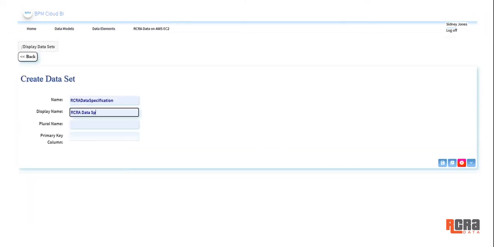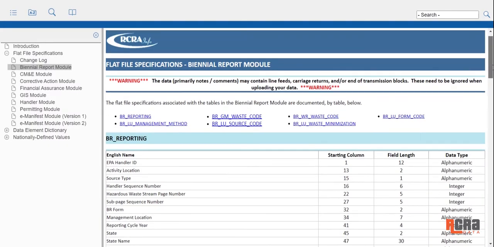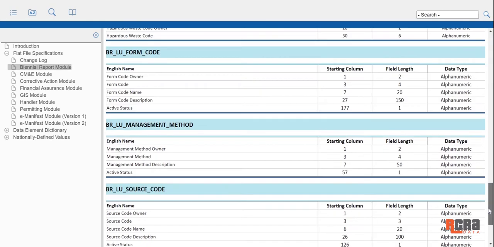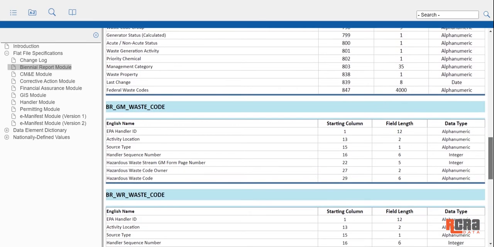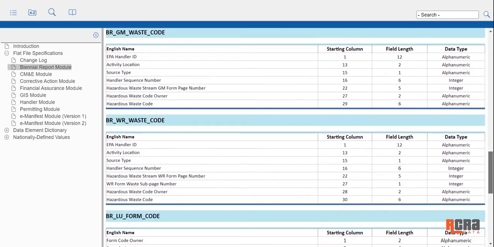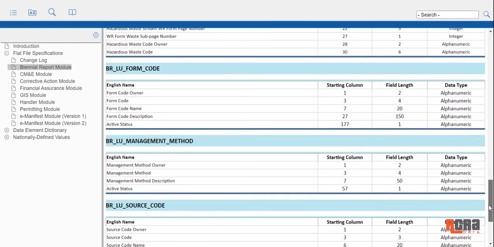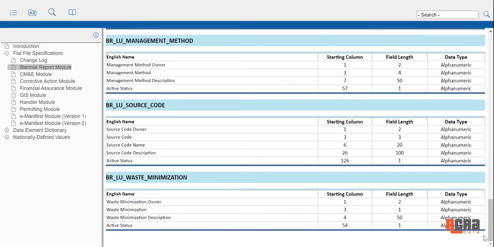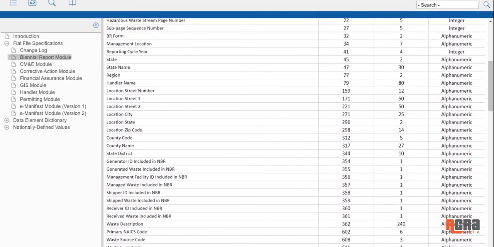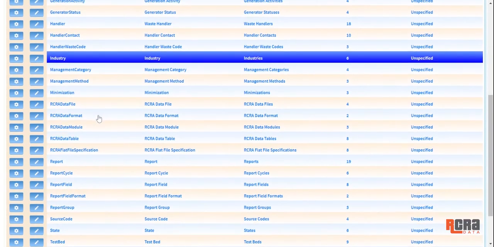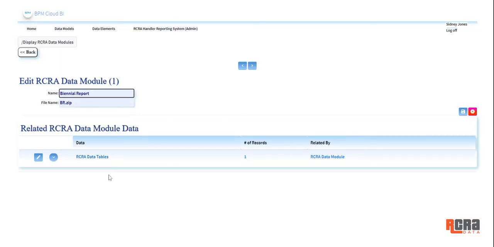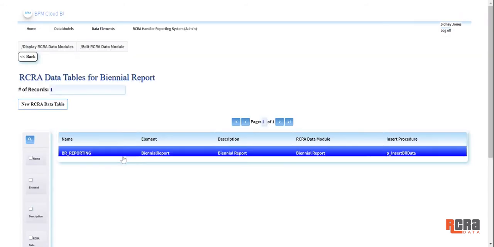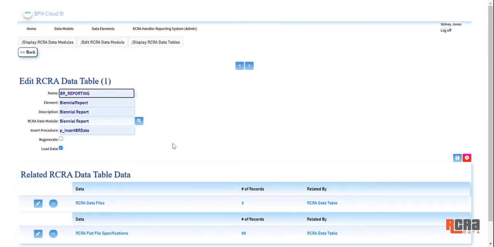for a specific module. In the case of the Biennial Report, we have 7 data tables within the module: reporting, management method, GM waste code, BR waste code, source code, waste minimization, form code. Each table has a file specification and is associated with one or more flat files. So we'll need to create a table to store the associated file specification and a separate table to store the names of the flat files for a specific RCRA data table.